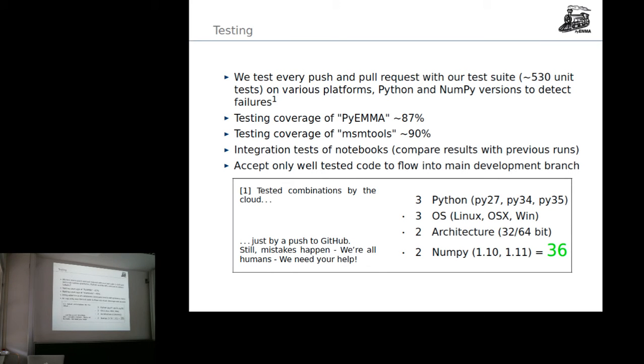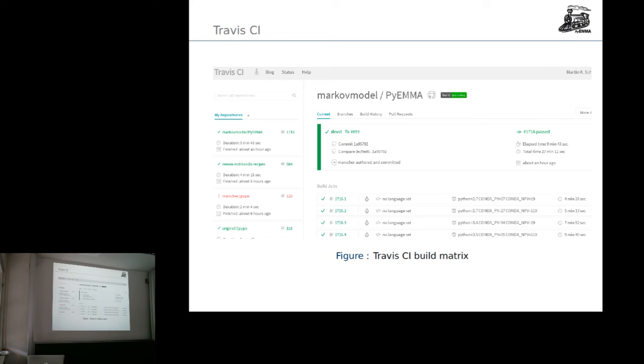I already said we test a lot, because you can use the software on three different major architectures and different NumPy versions, and all of this is tested. I can skip over this, it is just a detail.